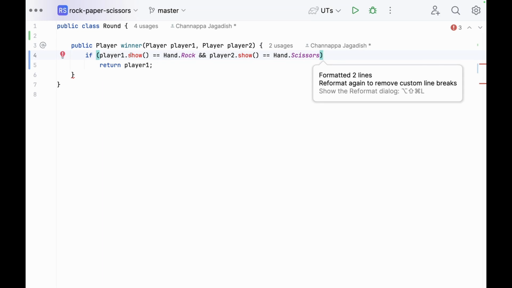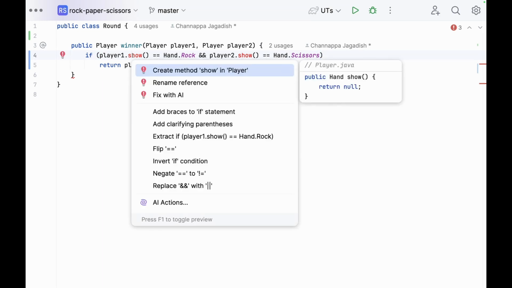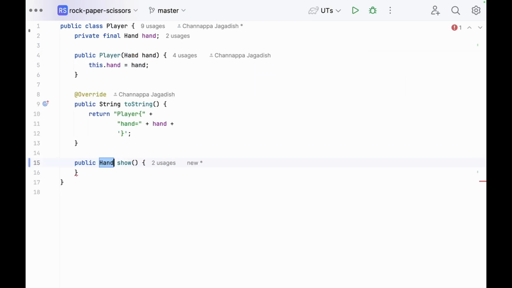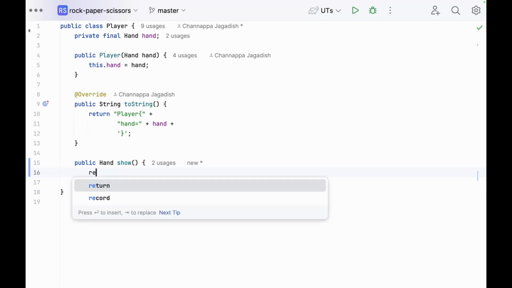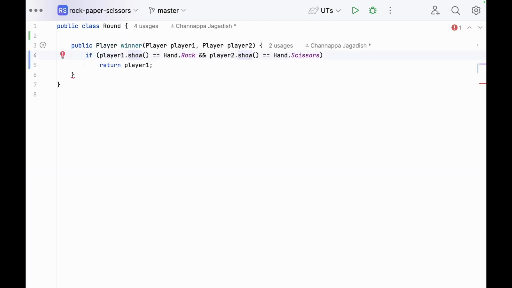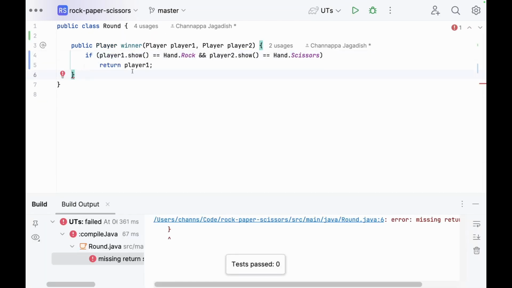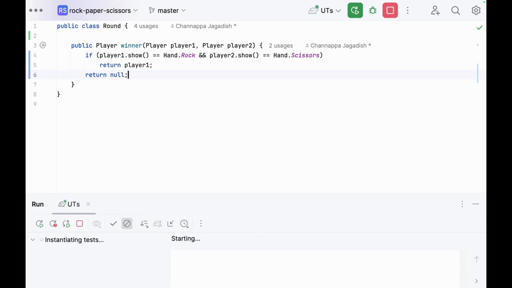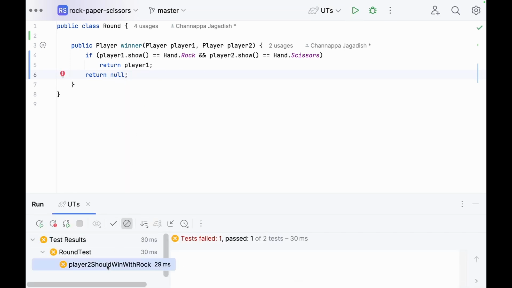Now let's ensure we put the implementation for this. So this kind of breaks encapsulation. Let's come back and see if this can be made better later. Basically, I need what hand the player has played at this point. And now this compiles. If I run, I think there is a missing return. So let's say we return null if we don't know who the winner is as of now.